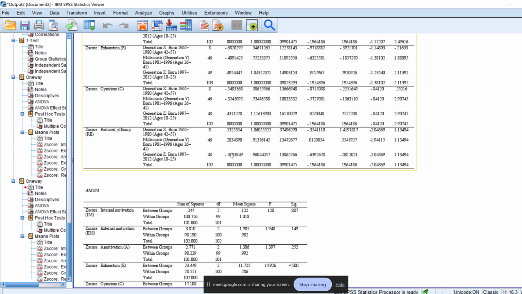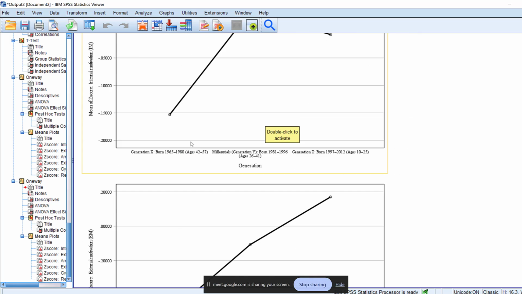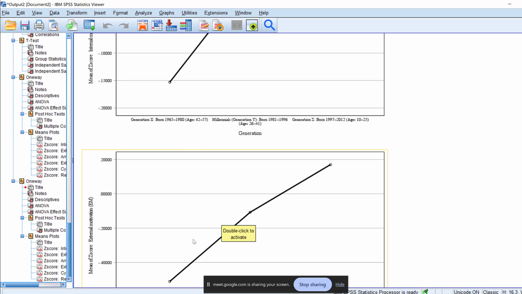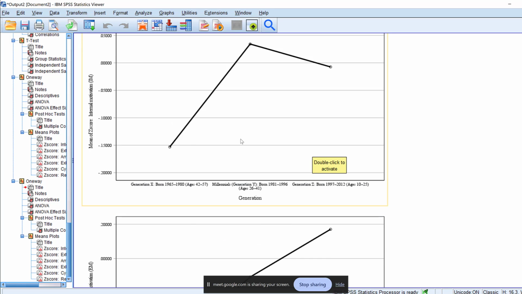So here, let's see the mean, if it is high. For example, generation X, born between 1965 and 1980. Again, those who are born in this age. So the older you are, the more you are exhausted, the more you are showing cynicism, the more you have this reduced efficacy. Let's see them visually. You can see them visually. You see here, it keeps increasing. It keeps increasing.